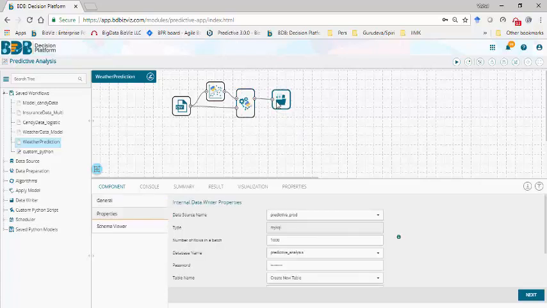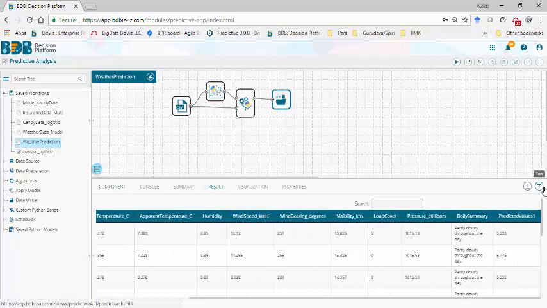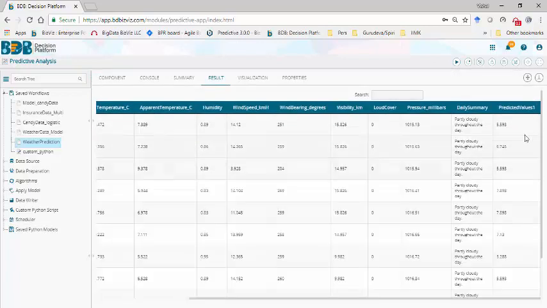This is a data writer. So we are writing our predicted data back into MySQL. In the result tab, you can view the results of this model. Here are the predicted values for the apparent temperature, and here are the actual values.